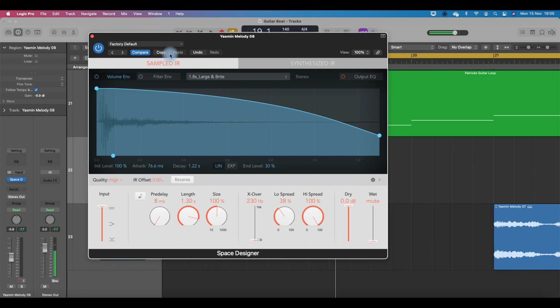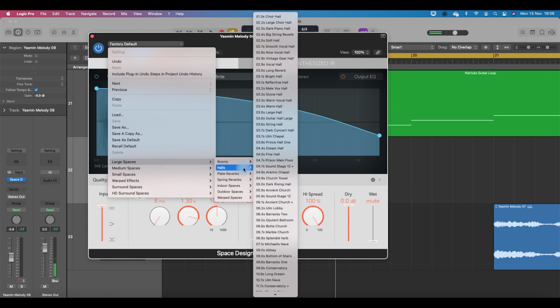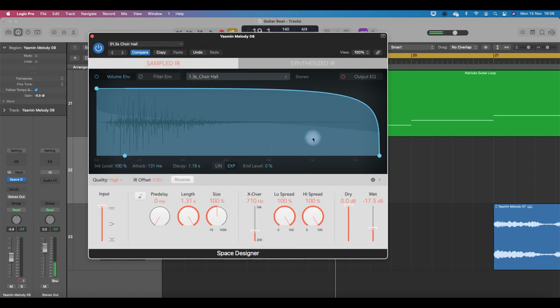So that's done via this menu here. We're going to go where it says factory default. And you have a choice of options here. So I want it to be quite a big reverb, as if it's in a big building or a big hall. So I'm going to go large spaces and we'll go halls. And we'll try choir hall, the first one here. And it changes to this preset.